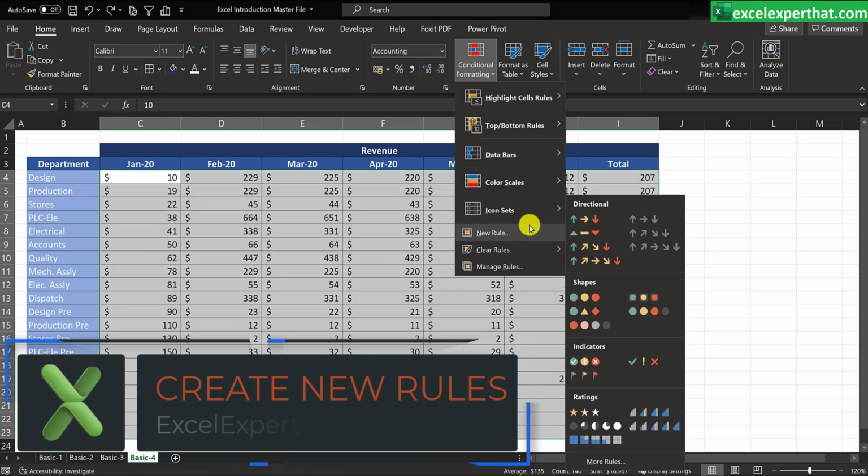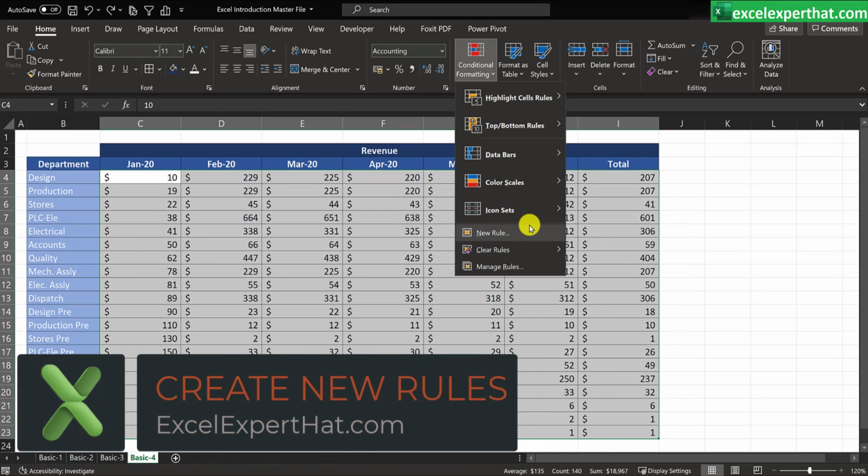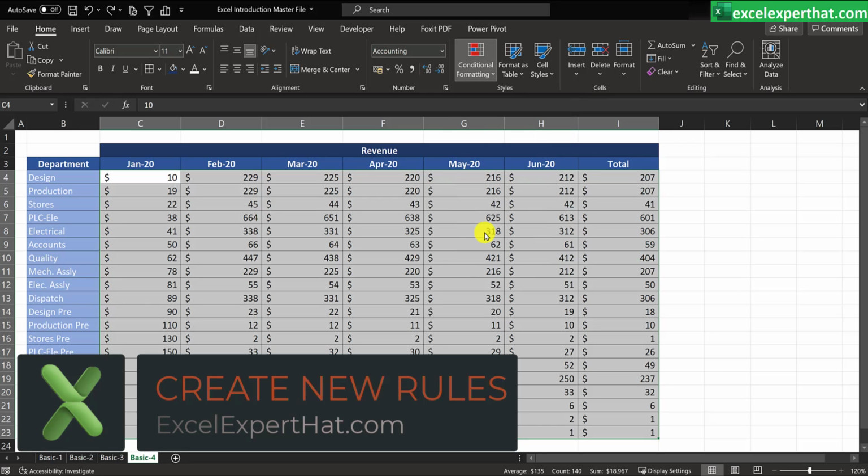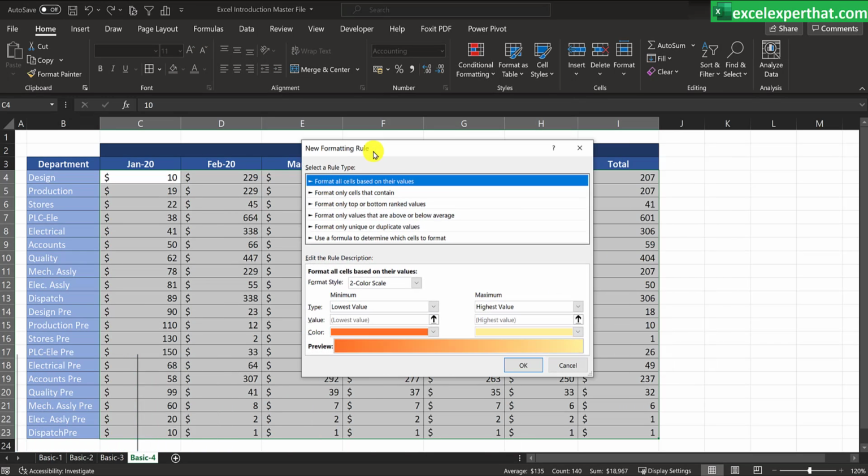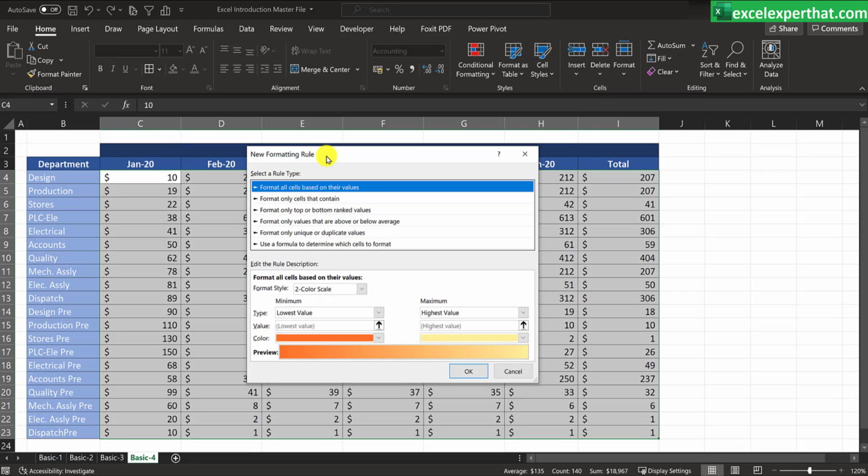Now we will see how to create new rules of your own in Excel. Click New Rule. Here you will see the New Formatting Rule window pop up. There are 6 different types of rules, or you can say methods, you can use to apply your rules. Like this, format all cells based on their values. This formats the cells based on their values in the cell.